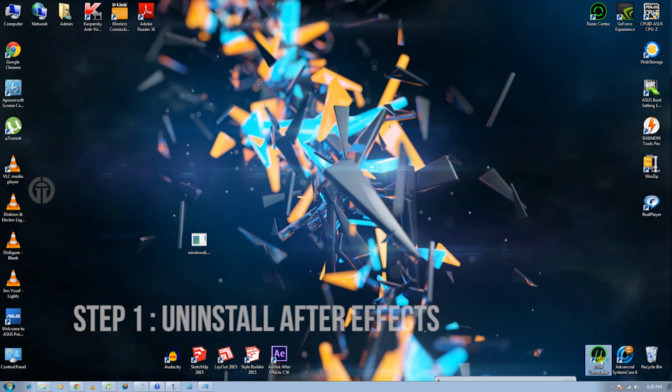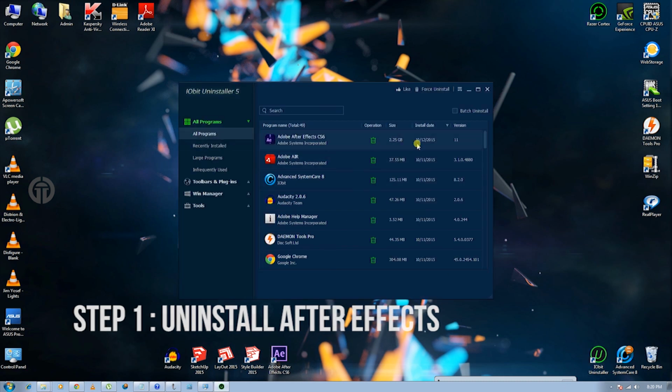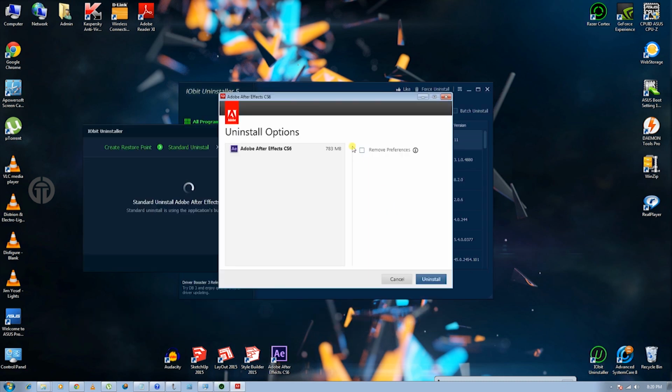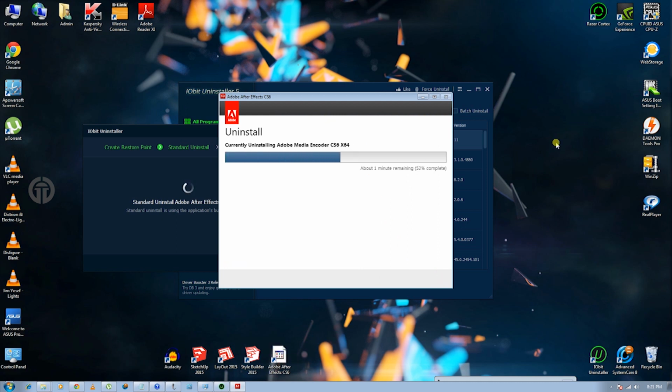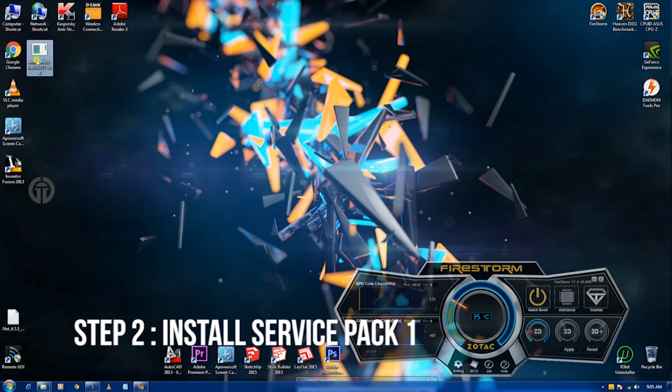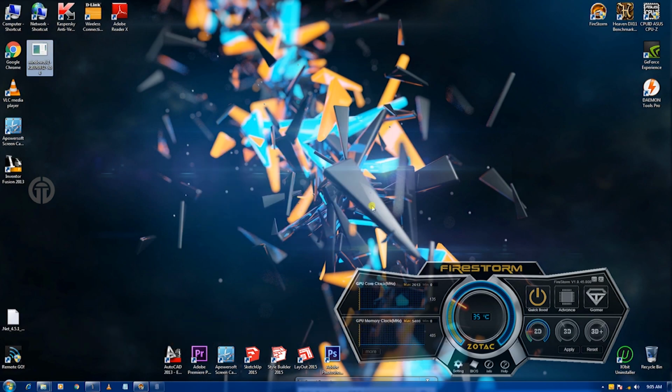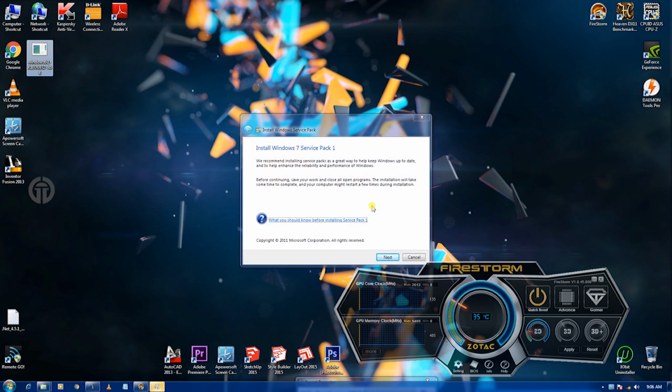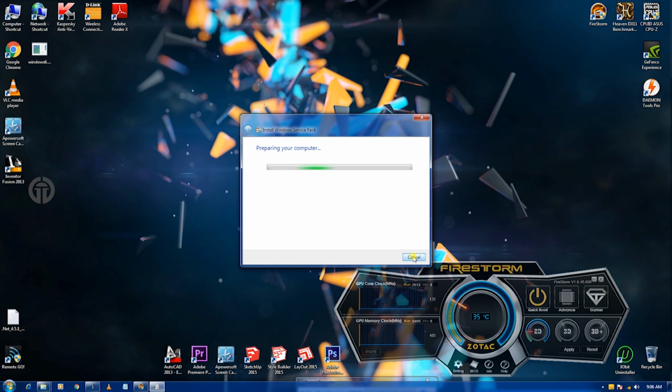The first step is to uninstall After Effects. Then you need to restart your system, and install the downloaded copy of Service Pack 1, but it takes a minimum of 30 minutes to install. Once it's been installed, please restart your system. You are good to go to install After Effects.